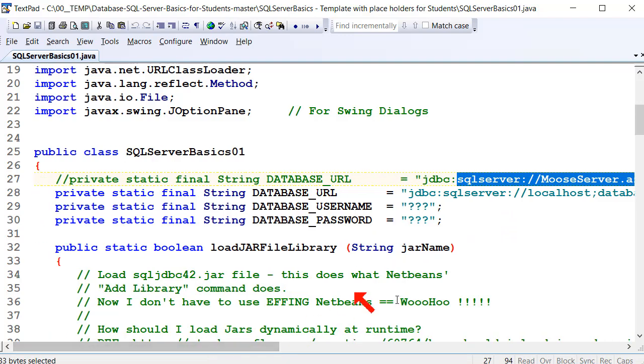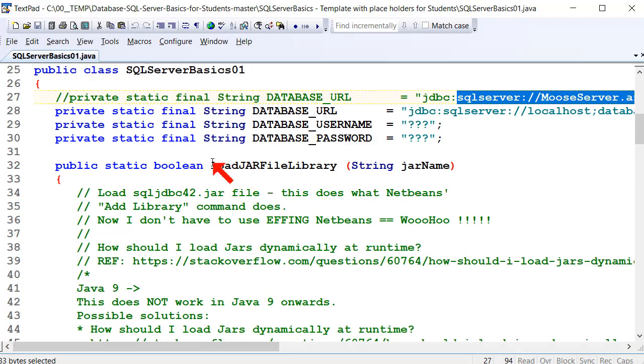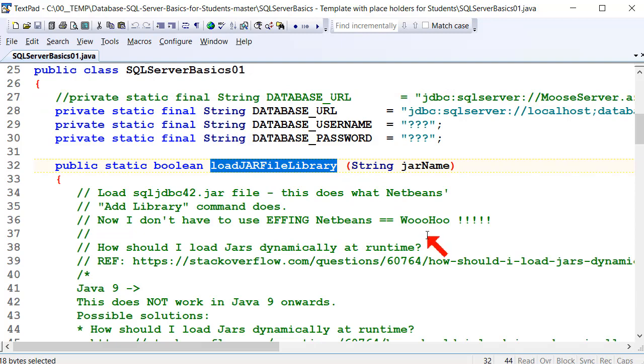Okay, and the first thing we're looking at here is this load jar file. Okay, and like I said earlier, this only works with Java 7 or 8. It doesn't work with Java 9 onwards. So if you're using Java 9, forget it. I need to update the code.